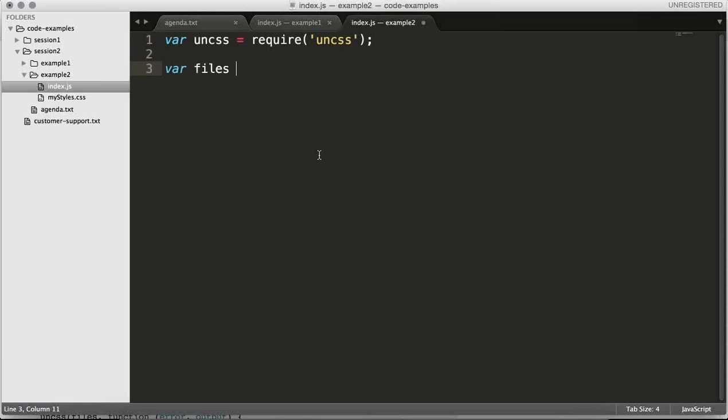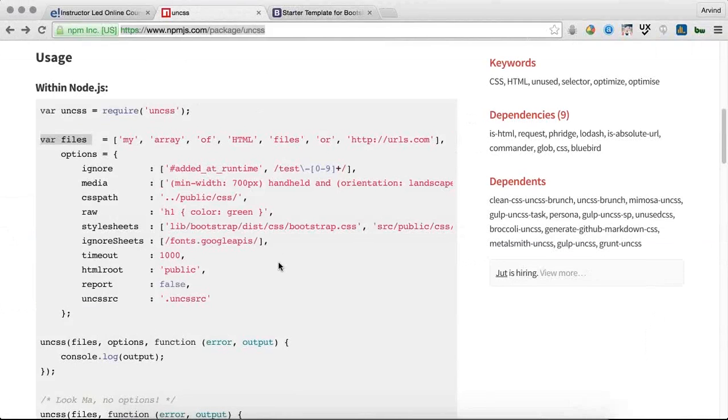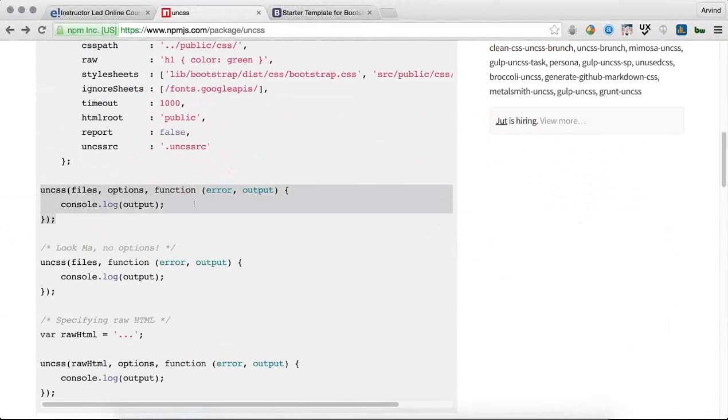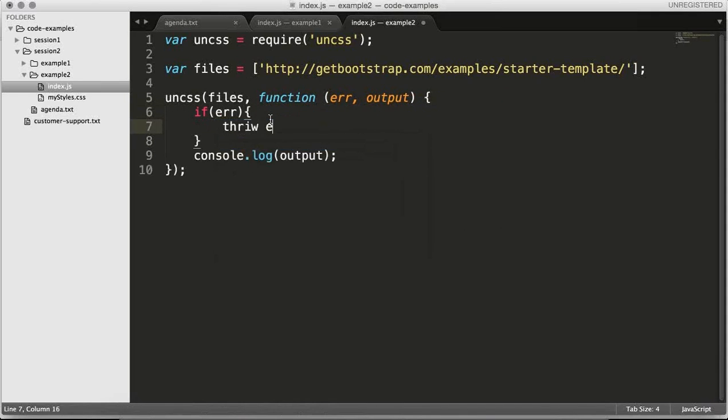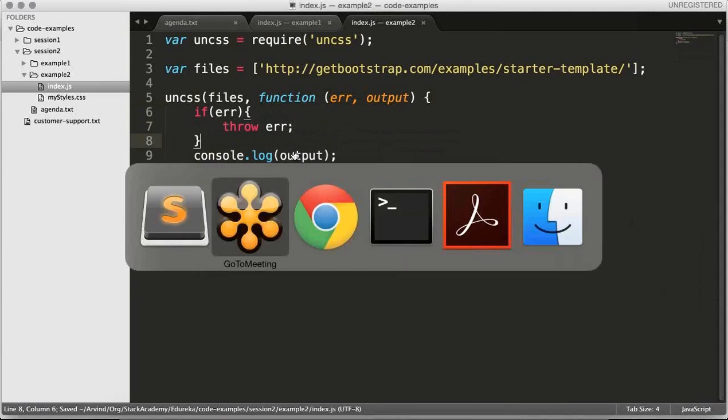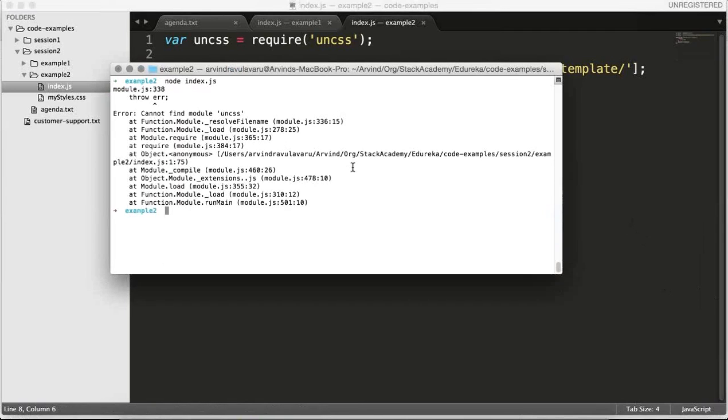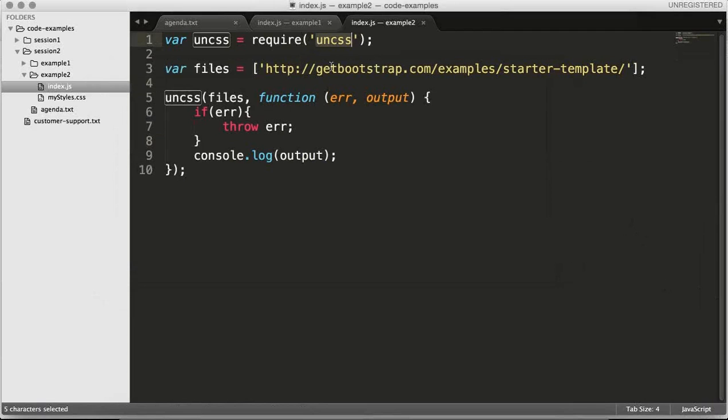Under files, I'm going to say this very link. And then I'm not going to pass in any options. I'm going to call the uncss function, passing in the list of files and output. I say if error, throw error. Else, you can use the output, because since throw works like this, it will take care of doing it. Okay, so now when I go back to the terminal and run node index.js, it should have loaded this generally from the global folder.